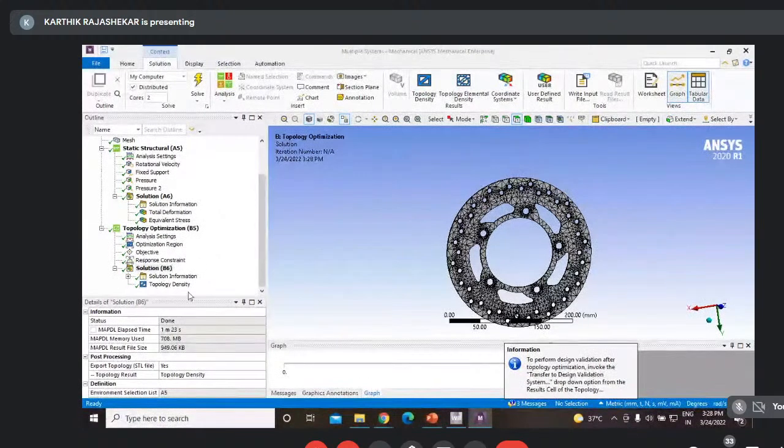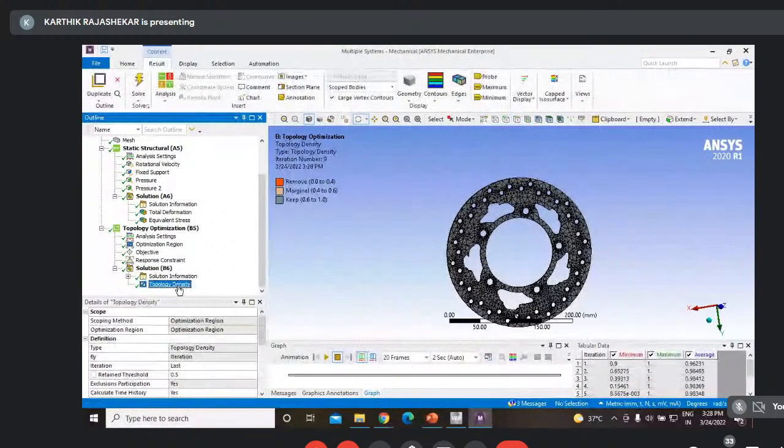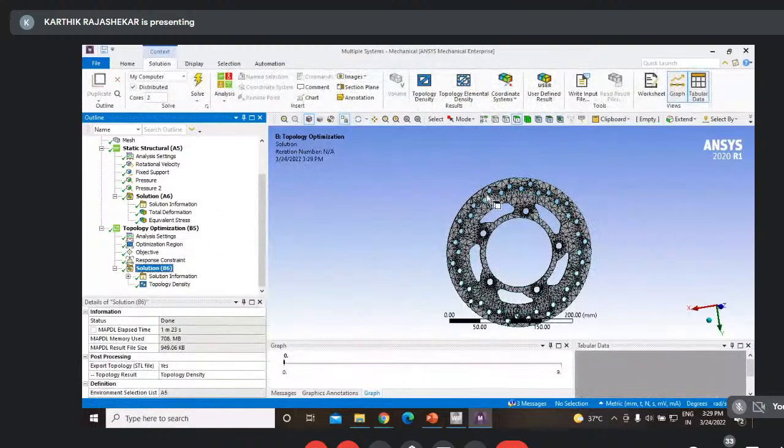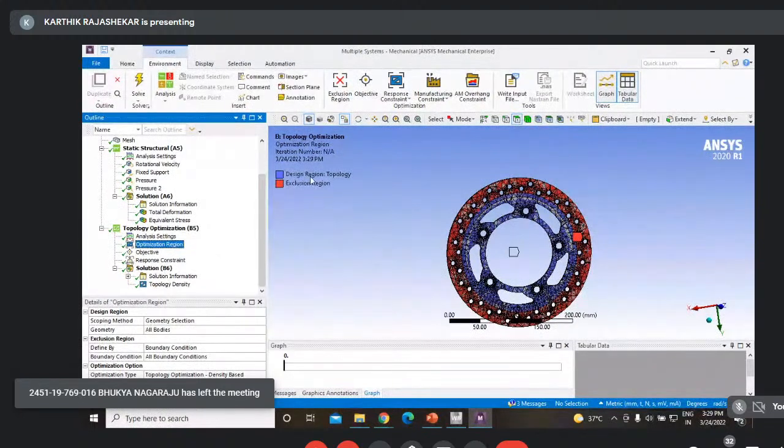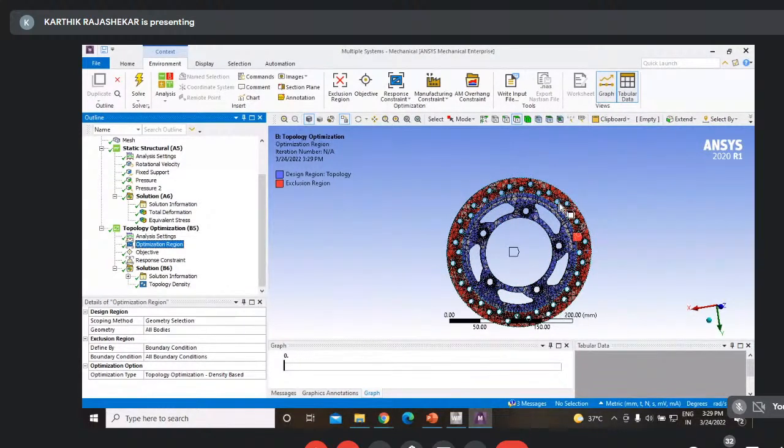So your solution is done. Whenever I go for topology density, did you find any change from the earlier figure and this figure? If you look into the earlier disk, you can see this is the shape. Where the pressure is acting, nothing got disturbed. If you go for the optimized region, you can see that the design region is this. This is the region of interest where I want to remove some material in order to reduce the mass of the given disk. Wherever the pressure is acting, I'm not trying to change any region.